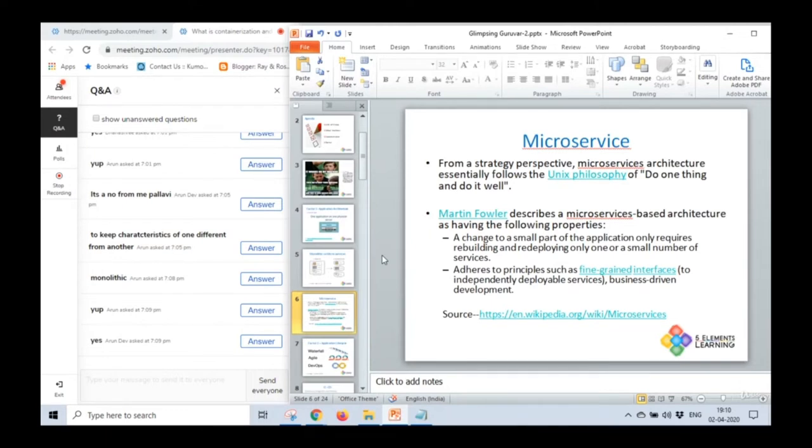And it should adhere to the principles of fine-grained interfaces, which means that the services are independently deployable services, and it should be business driven, which basically means if something can be done better using a programming language, using particular protocol, then it should be done using that, and then you should build interfaces and communication between these services.